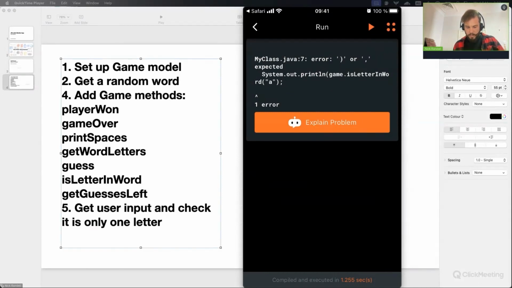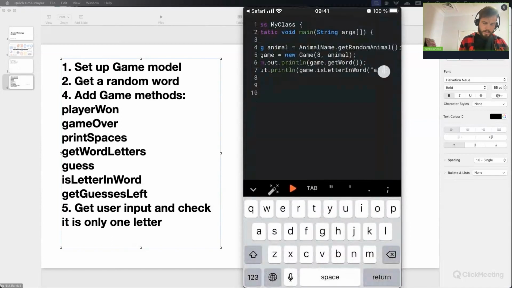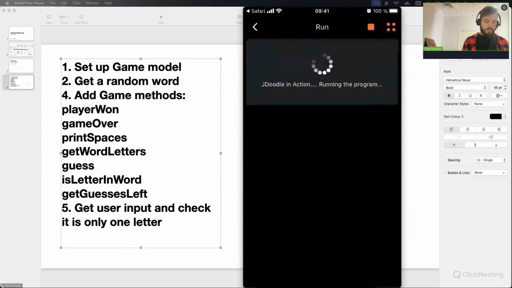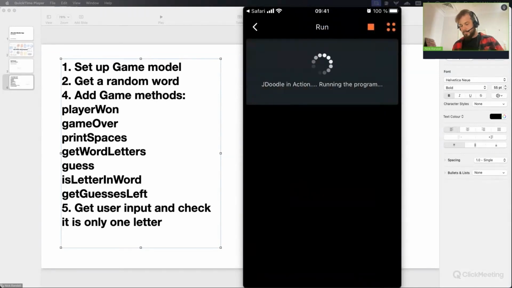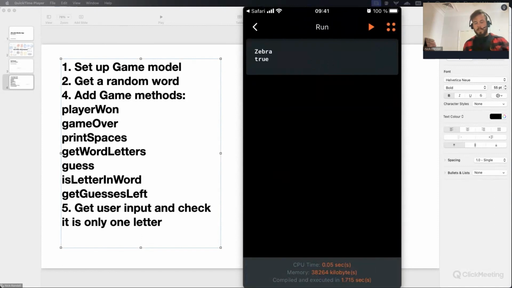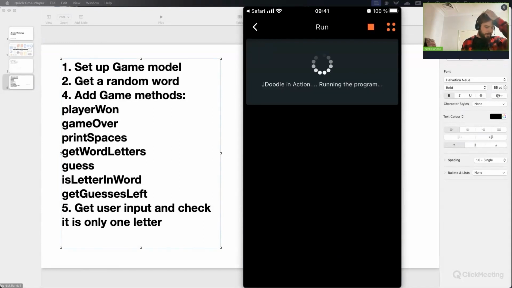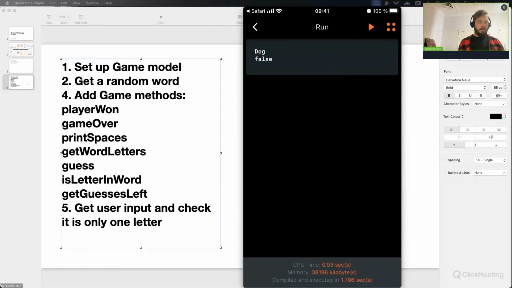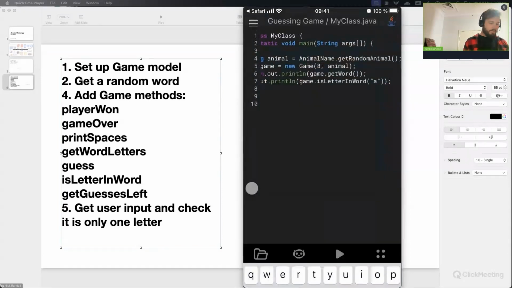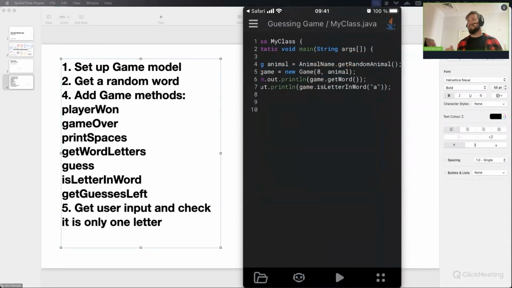Again, we have an issue. I think I'm missing a closing bracket. Let's add that back in. Okay, have another go. Great, so letter A is in zebra, so that seems to be correct. Let's run it again, see what happens. The letter A is not in dog, and we got false. So that's awesome. That method is working. How exciting.